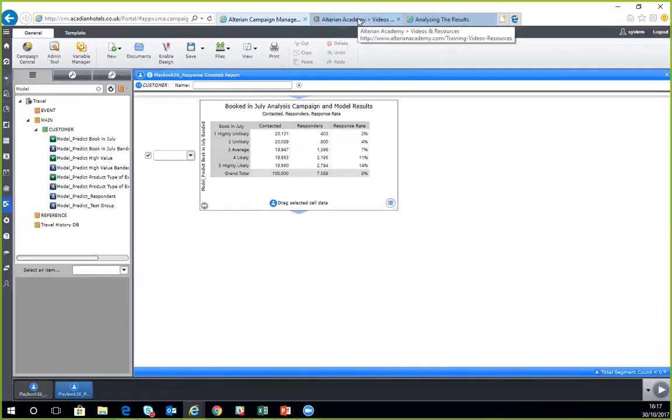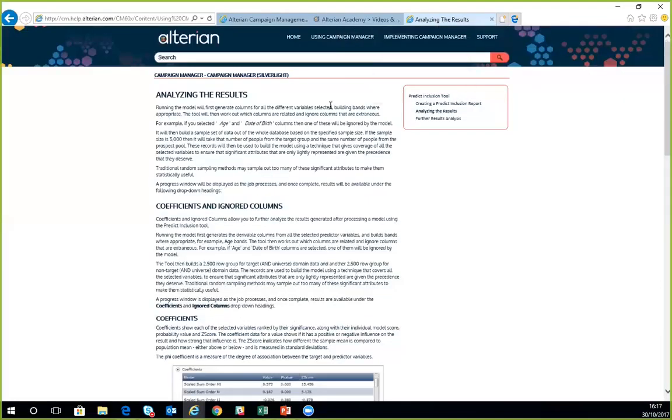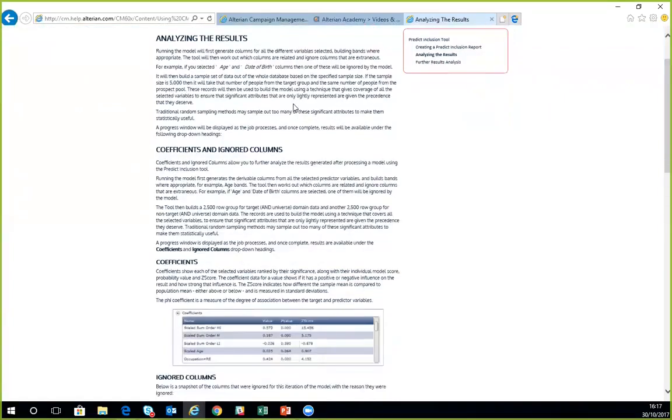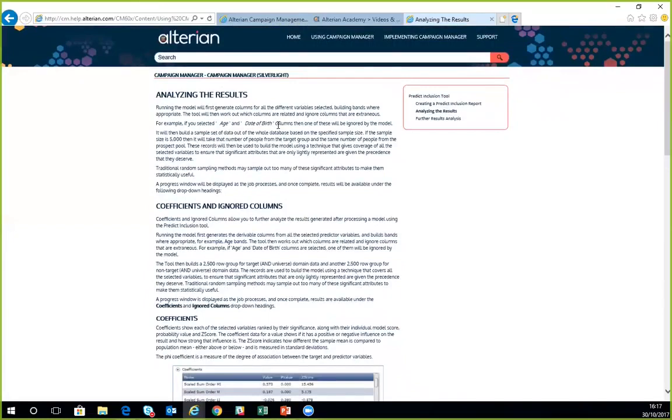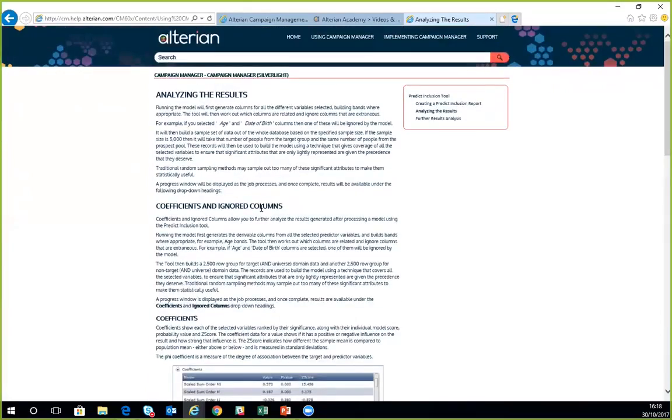Just while I'm in the tool and before I go back to the PowerPoint, it's probably worth highlighting that if you want to see more information, you can access it through the product help option. So you can reach the Alterian Academy, and there's some useful information in here about how you can analyze the results of your models, as well as a bit of background on that. You can gather a bit more understanding of things like those gains charts and what that little matrix means. So there's some useful information. I'd suggest when you start to build the model, it's worth having a little look at that.